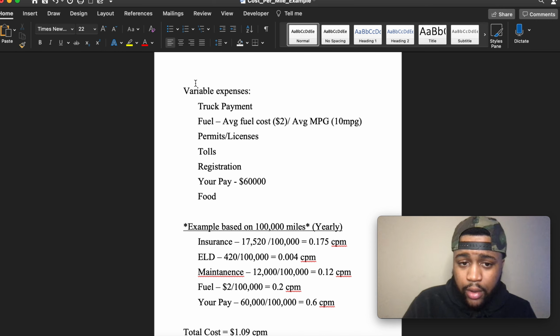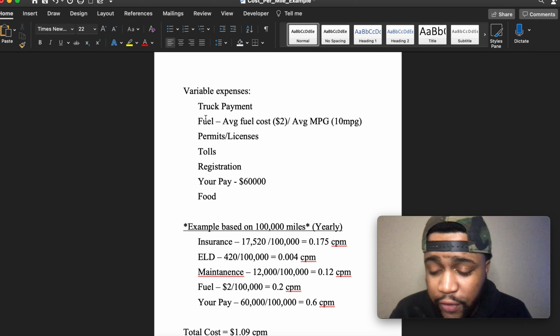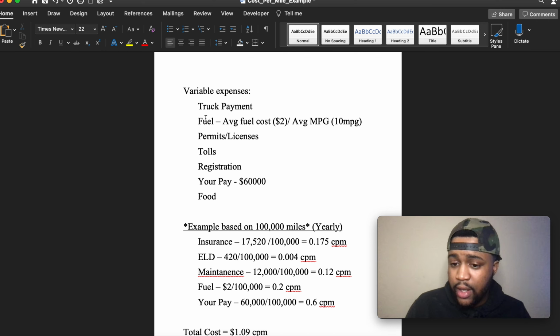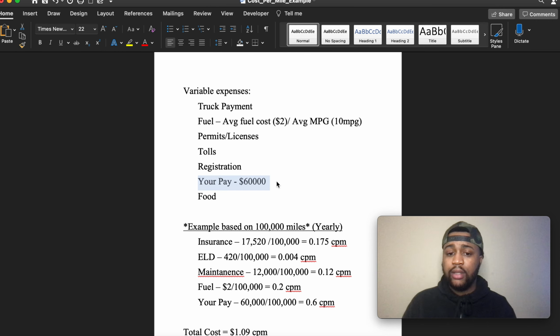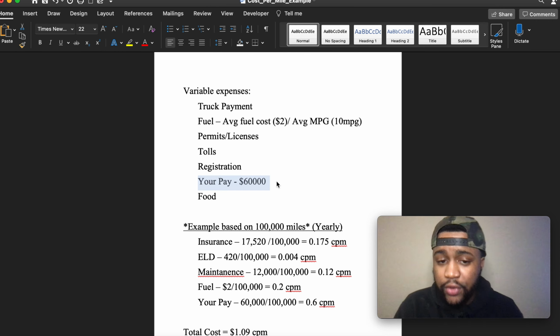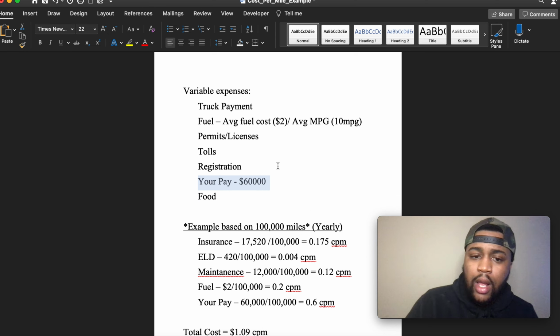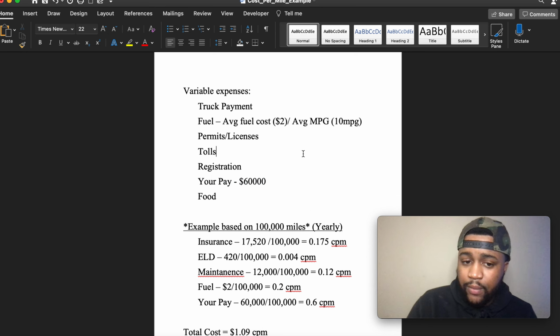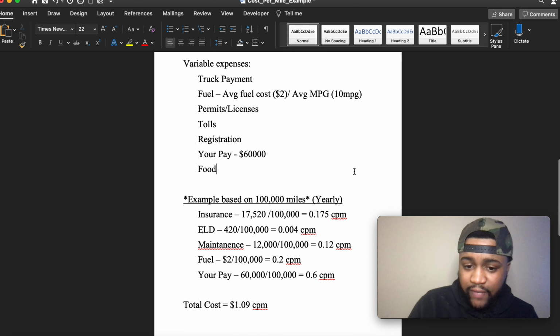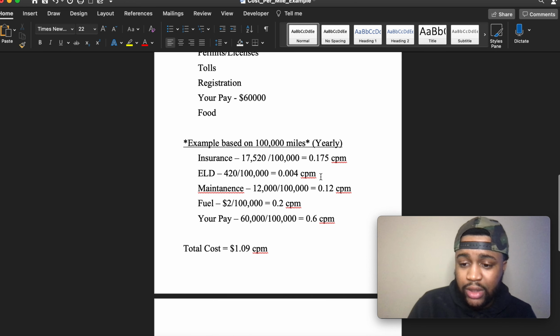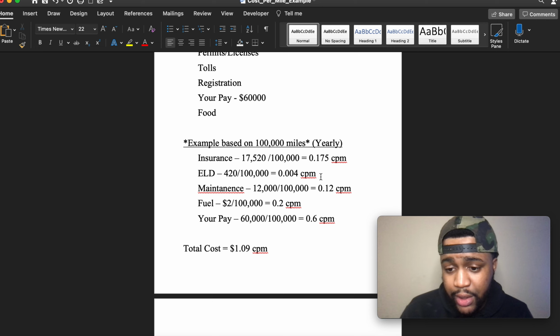These are some more examples of truck expenses, whether it's your truck payment, fuel, your food, or how much you pay yourself. For this example, I use $60,000. That's what I would pay myself in this example. Basically all of your expenses, from tolls and things like that. With those expenses, you're going to divide by 100,000 miles yearly.